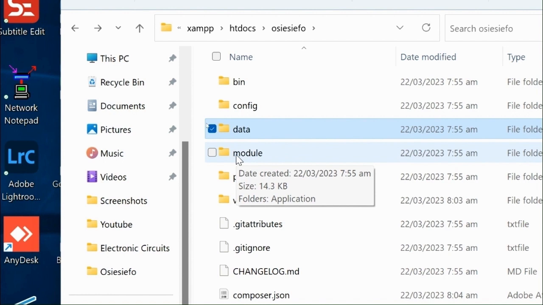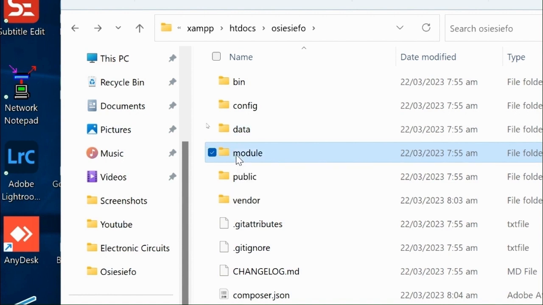The model directory contains all application models. Currently, there is a single model called application. We will be creating more models when we start building our site.